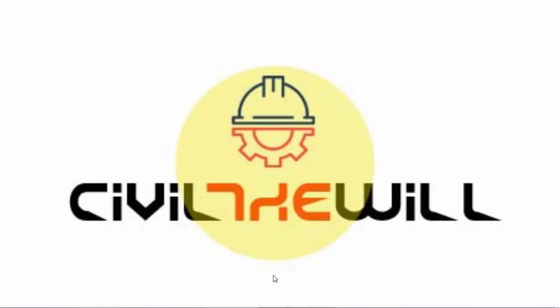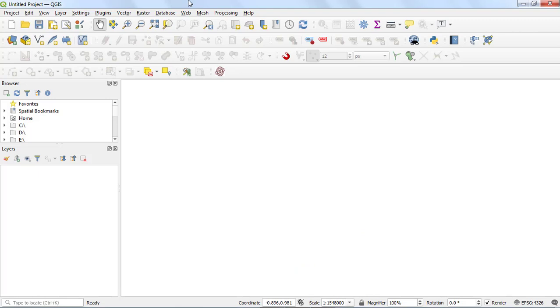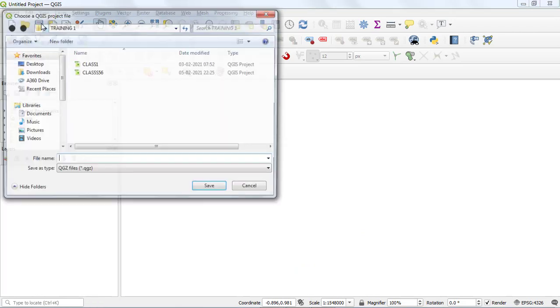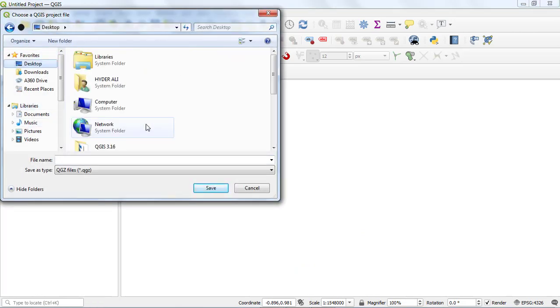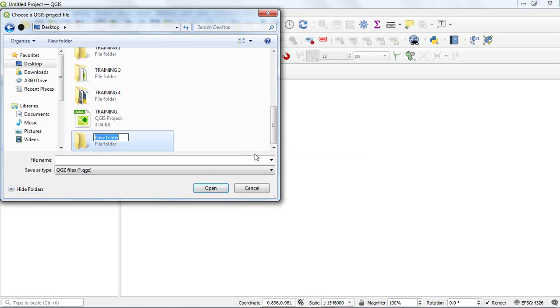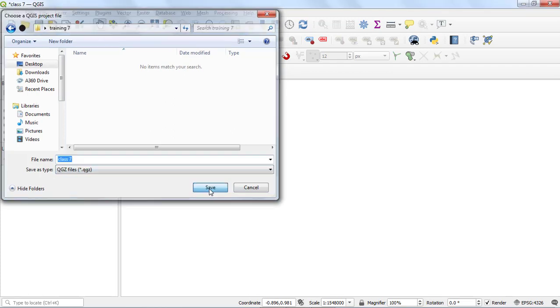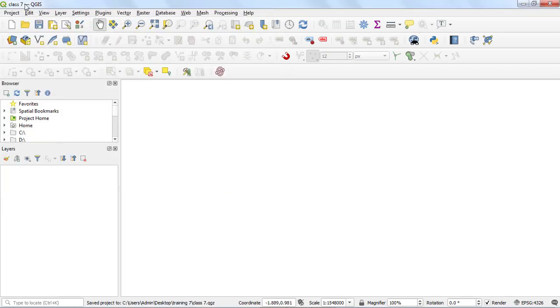Before that, let's open the QGIS software. Let me save the project, and I want to create a folder on the desktop with the name training 7, and I want to give the file name class 7. After that, click on save. So we have saved the project with the name of class 7.